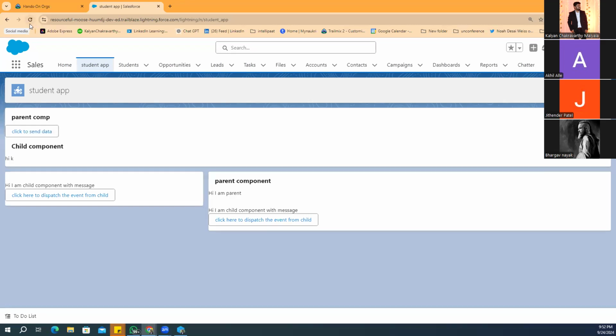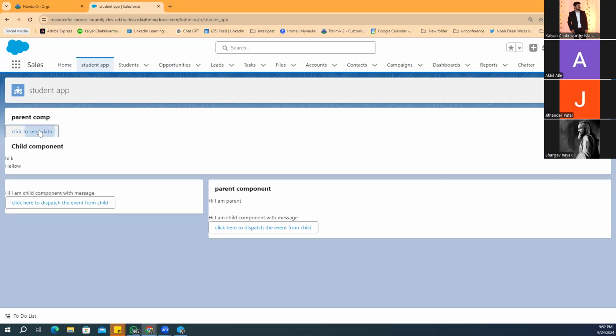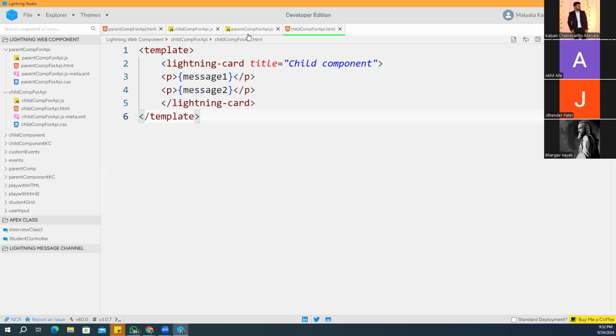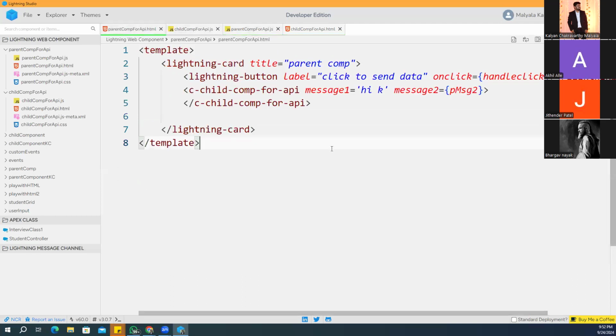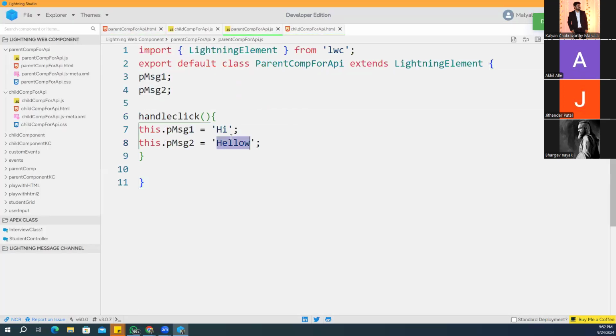Okay. Hi is already there, if they are from the HTML. This is from the JavaScript now. Let me go back. In the parent HTML, message 1 is directly in the HTML. Message 2 is from JavaScript. I'll say HTML, and this is from JavaScript.